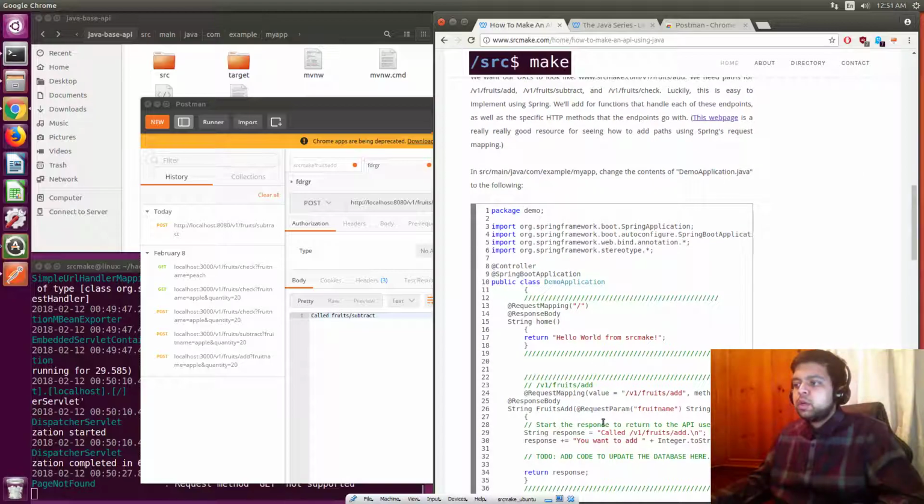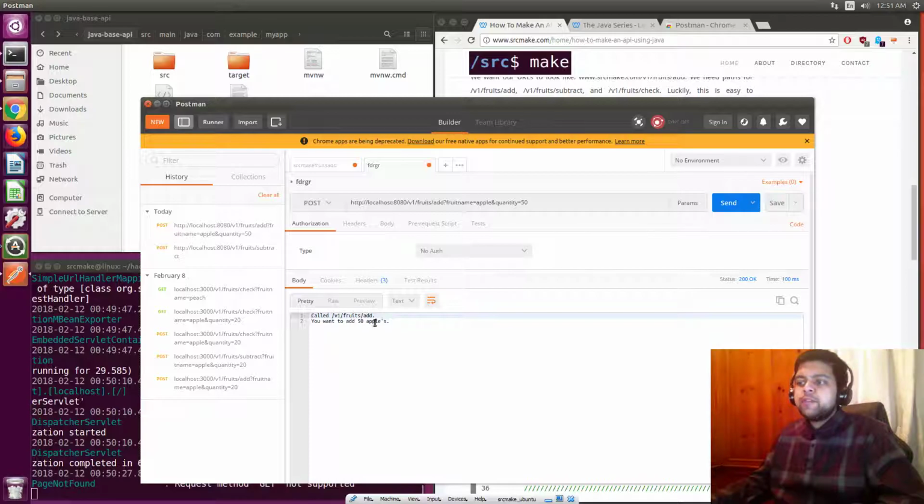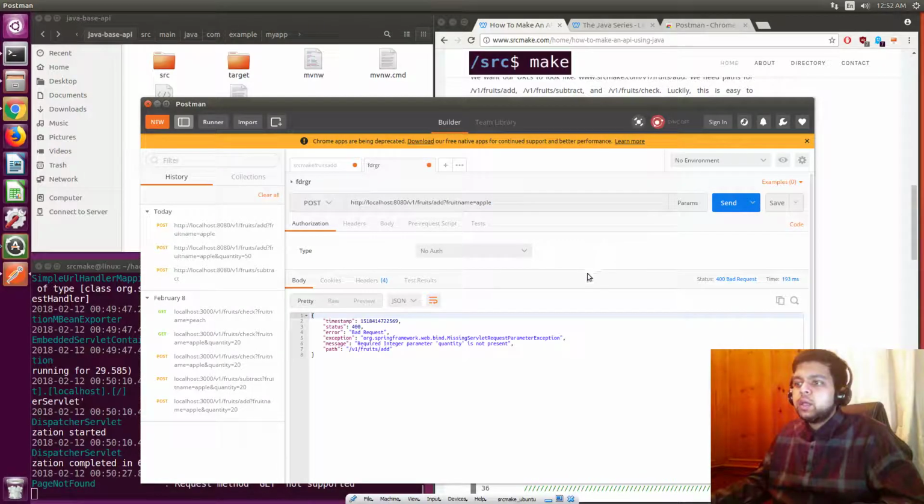So remember, in our code, we had a fruit name parameter and a quantity parameter. So we're going to specify it right here. You know how that works in APIs. And you want to add 50 apples to the database. It works. It works exactly. Now, just as a quick check, what happens if you don't have one of the parameters? Well, you get an error, which is really bad.